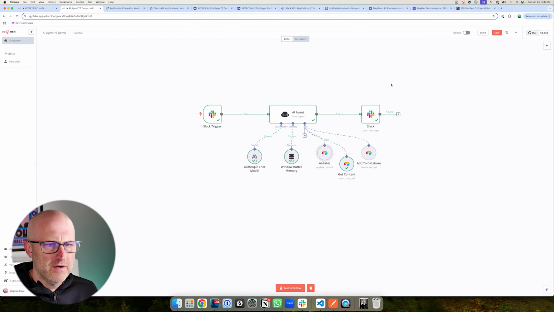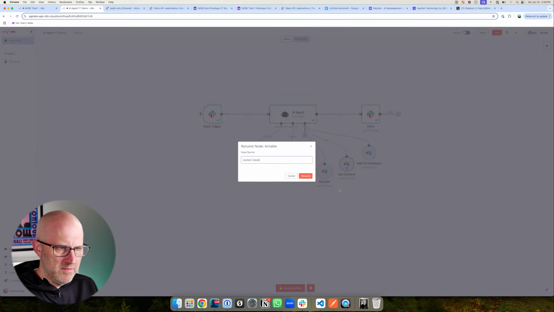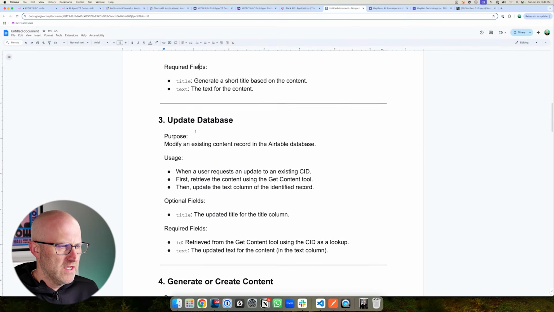Let's go ahead and exit out here. Let's go ahead and save. And I forgot to rename it, so we'll rename it. This should be update database. And then if we jump back to our system prompt here, we're going to see update database.